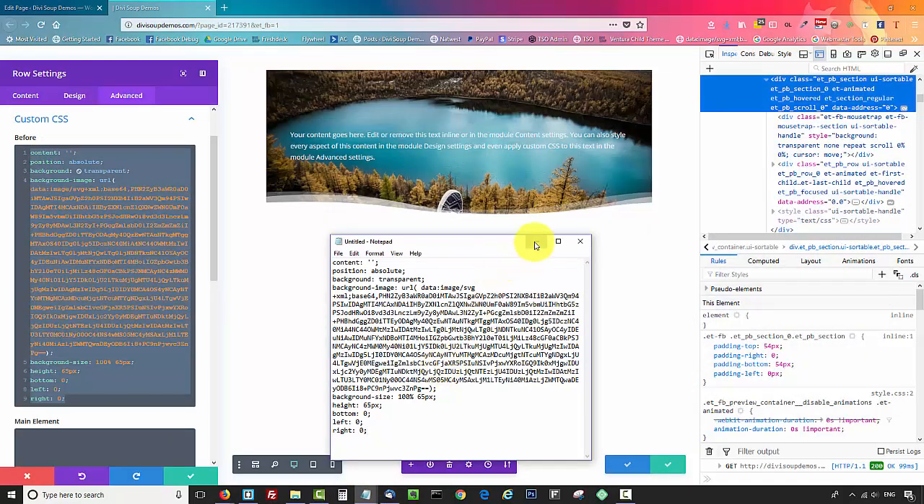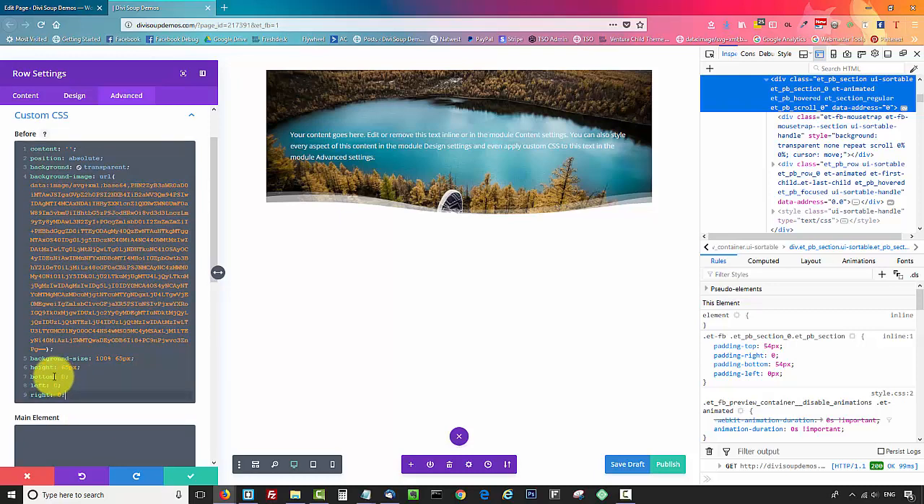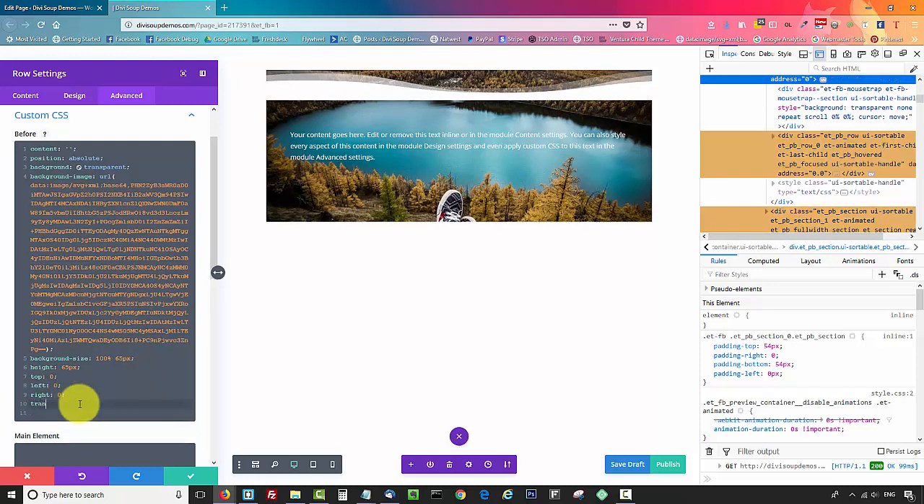Now this places our shape divider at the bottom of our row, but what if we wanted it at the top? Well, we can just change the bottom value to top and then add in a transform and rotate our divider by 180 degrees.